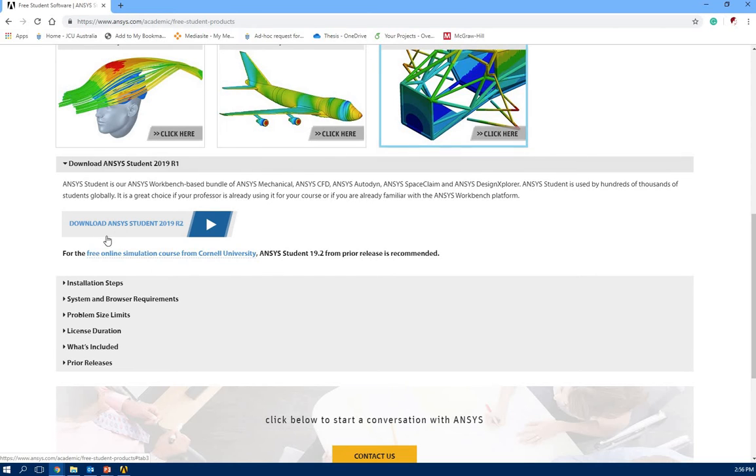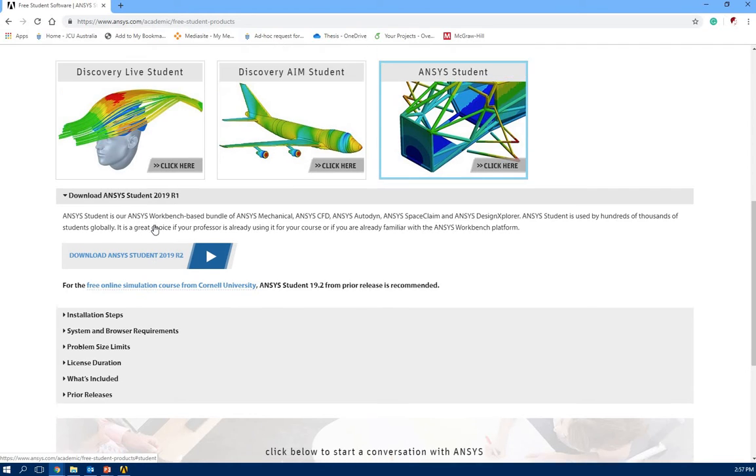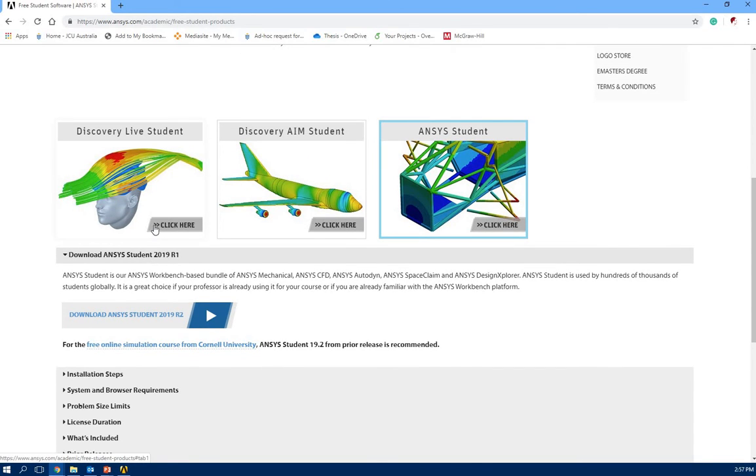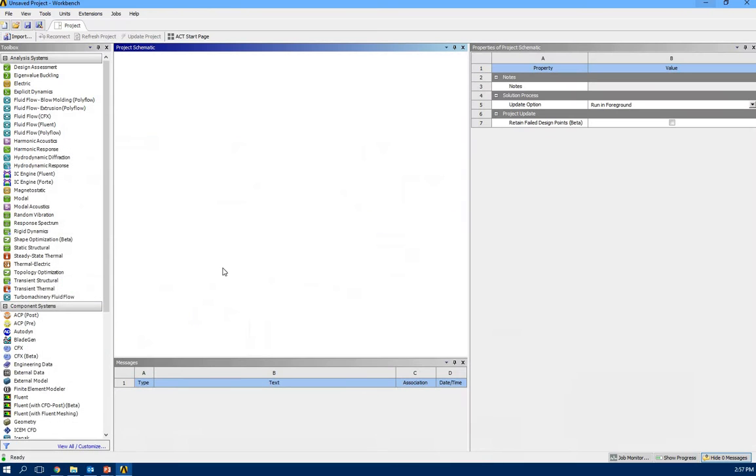But if you are using this one, it is going to be the 19.2 release, which is 1 year after the version we are using, so there are going to be minimal differences. It's not a big deal. If you find some differences, you can just Google it and find the equivalent procedures. Okay, so let's find our Fluent.